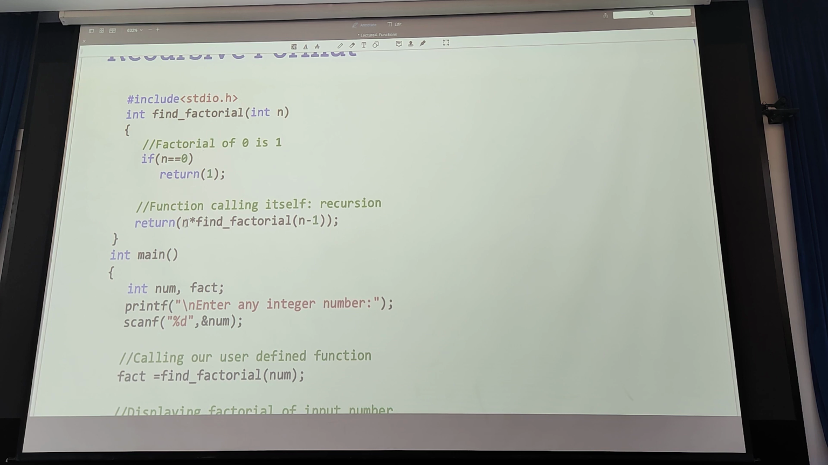It will return 2 multiplied by factorial of 1. And when n is 1, it continues until n reaches 0. So the factorial of 0 is 1, and then it returns all the computation. 1 multiplied by 1, so the factorial of 1 is 1. Factorial of 2 is 2 multiplied by 1, it's 2. Factorial of 3 is 3 multiplied by 2.